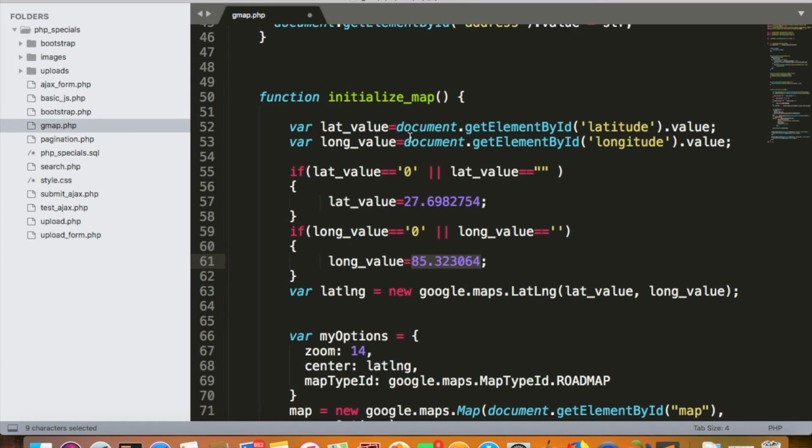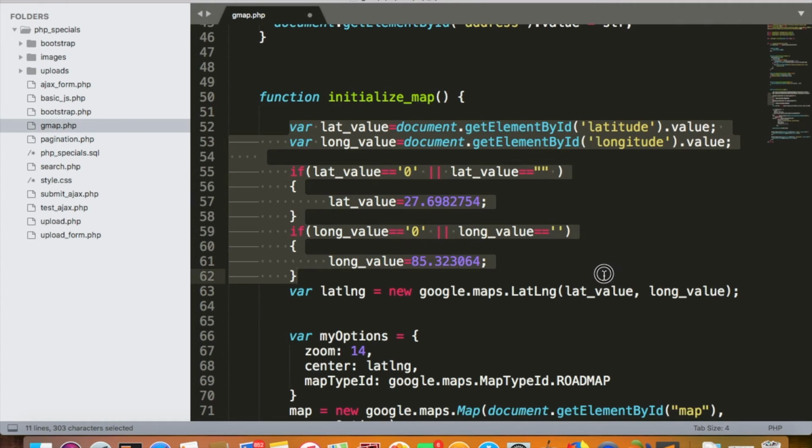In that case, the latitude value will be something that is being fetched from the database, and the longitude value will also be fetched from the database. So the lat value and long value will not be 0 or blank, so it will automatically grab the value that is being fetched from the database. In order to make things easier, I just did this much, so that if we are auto-populating values from the database while editing the form, you can use this script. It will work out for you. Okay.